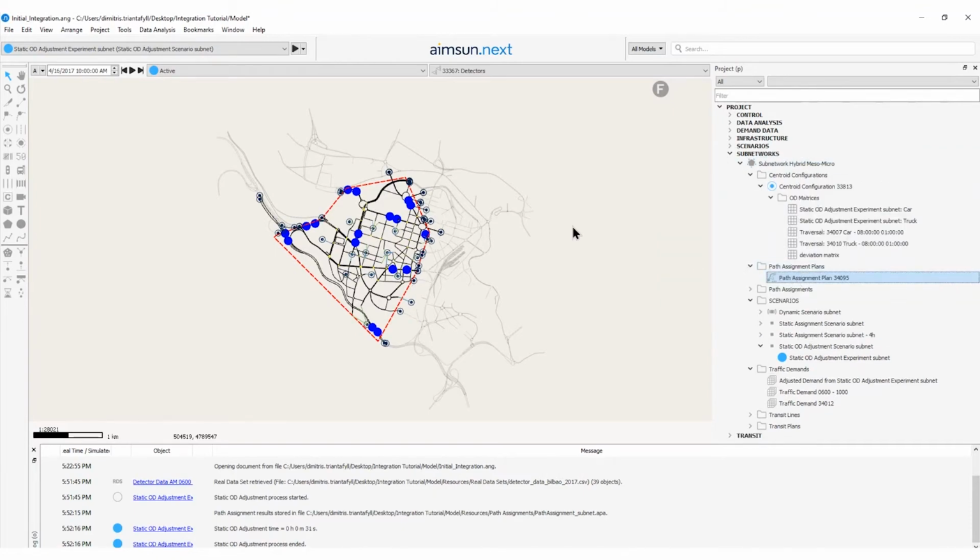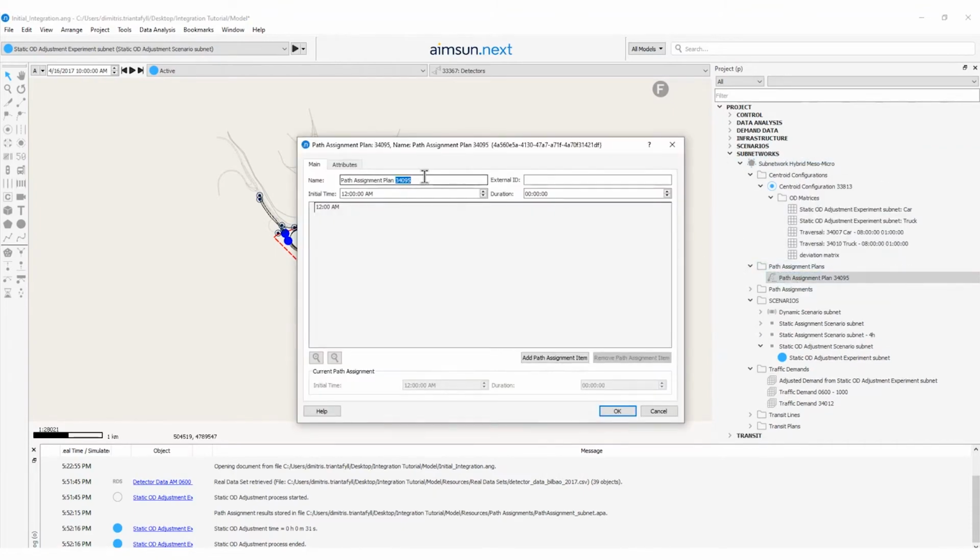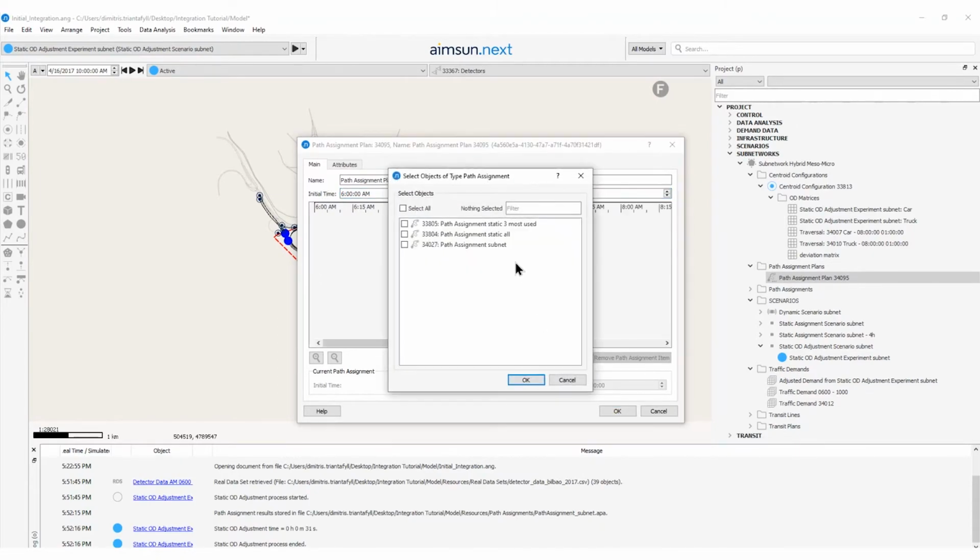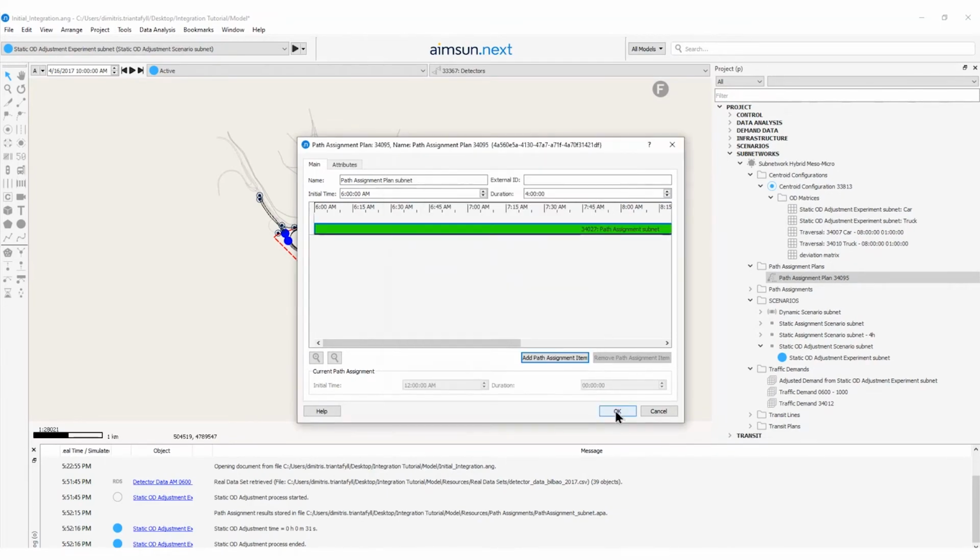Open the new plan, rename it to Path Assignment Plan Subnet, set the initial time to 6 and the duration to 4 hours. Add Path Assignment item and add the Path Assignment subnet that was created previously. Click OK to the Path Assignment Plan dialog.